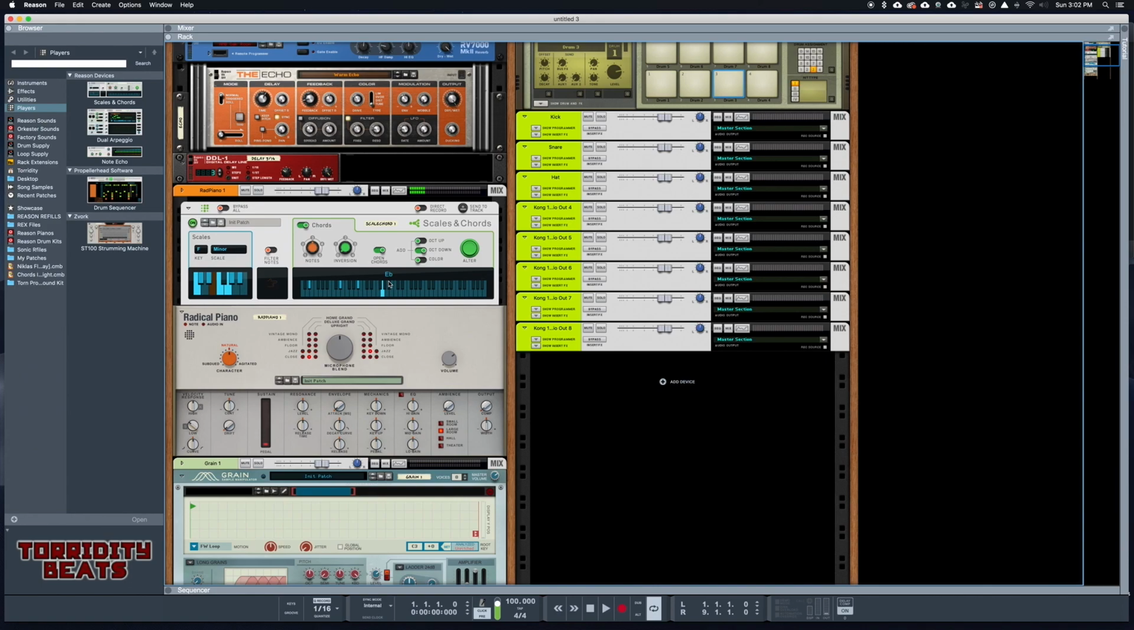But if I just wanted to get a quick idea down, scales and chords really helps out with that, because you can change the scales from minor to Lydian, and if you just want to get something different, you can go super off the chart and play something else. But I usually stay in the minor or the major keys.